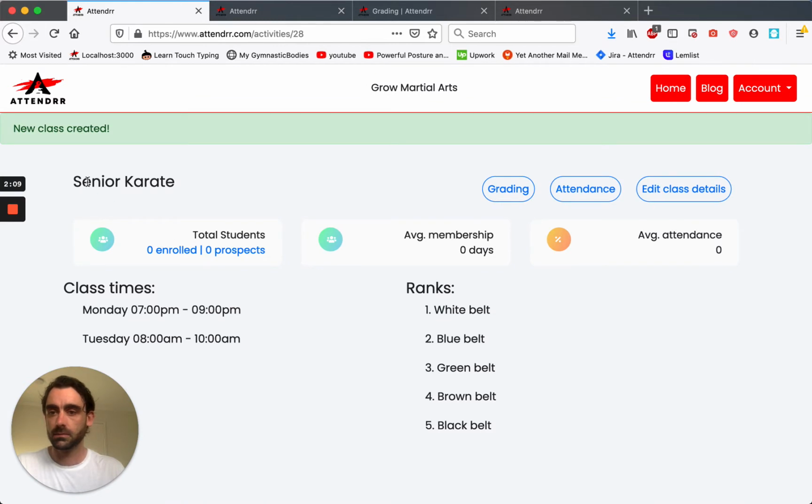And there it is, my senior karate class. These are the times that it runs, these are the ranks you can earn, these are the students that are enrolled. Currently there's 0 because I've just set it up. This is the average membership. So the students that do karate, this is how long their membership lifetime will be on average. And this is the average attendance per karate class that I attend. I can get more details on the attendance when I go here as well, if I want to know more than just the average attendance. Alright, so I've set up my first class.